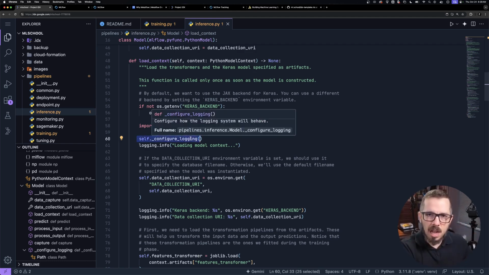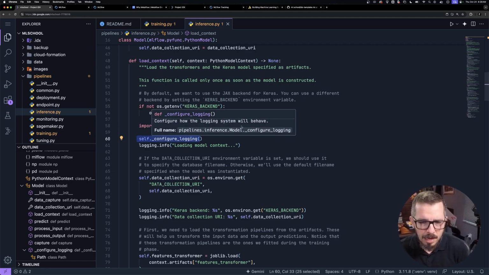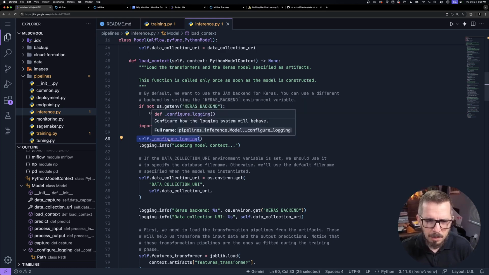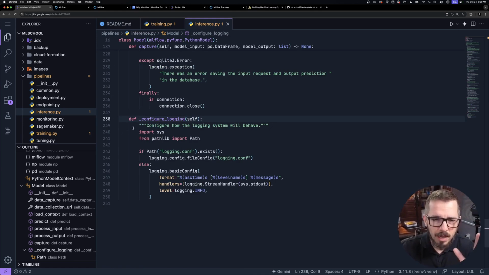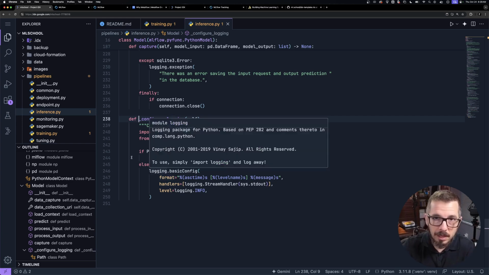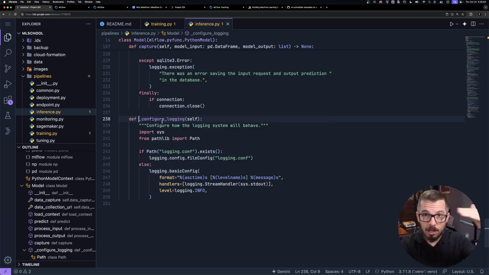Then I configure the logging mechanism. By the way, I have not talked about logging. I'm probably going to talk about it later, so I'm just going to go over it really quickly. This is just a function that takes care of configuring the Python logging library, so when I'm printing out stuff, I know exactly what the format is and what I want to print.